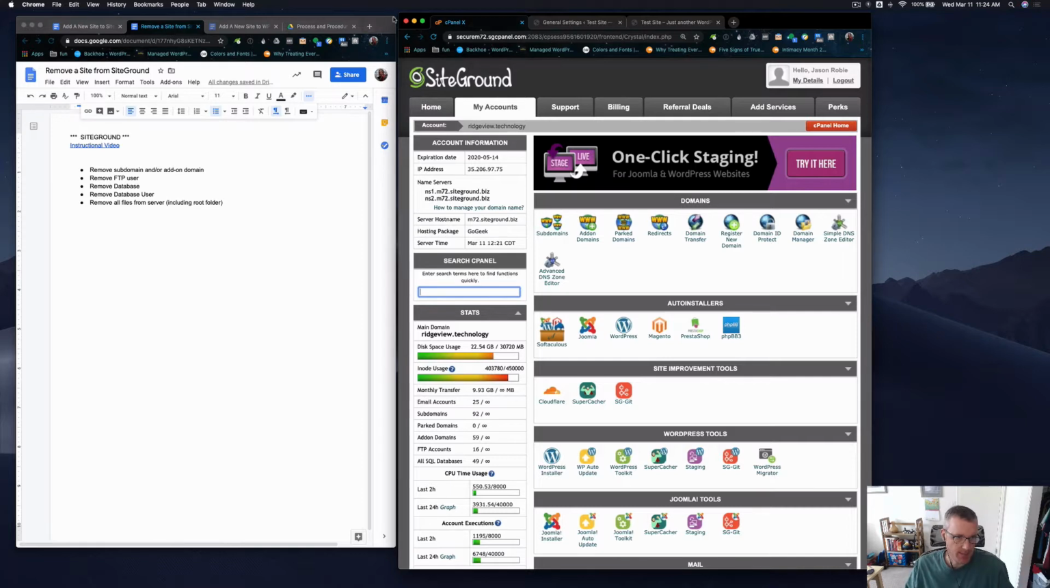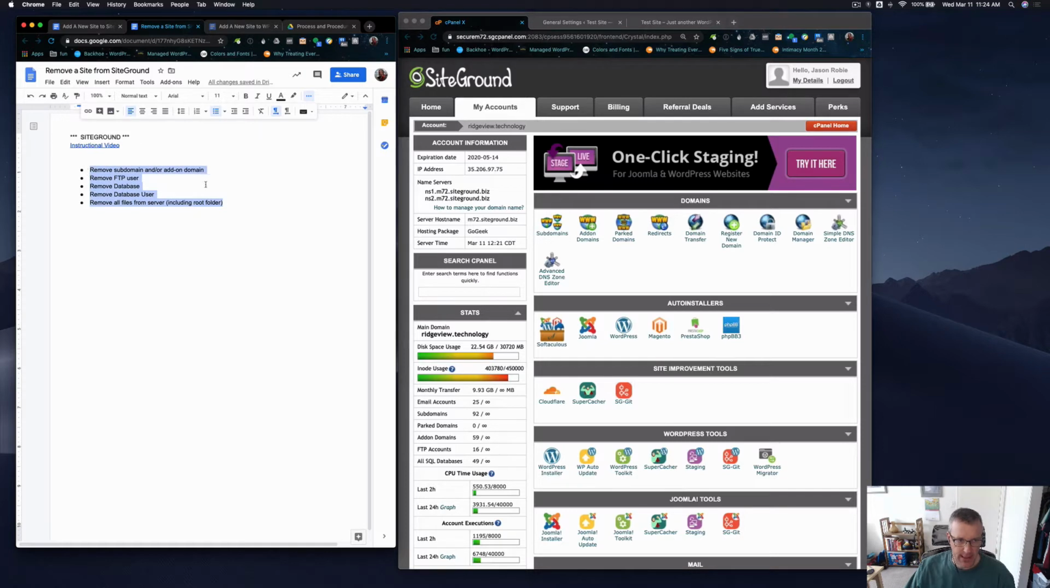So I have the cheat sheet over on the left. I'm going to use that as my base. And the main objective here is to hit all of these pieces.